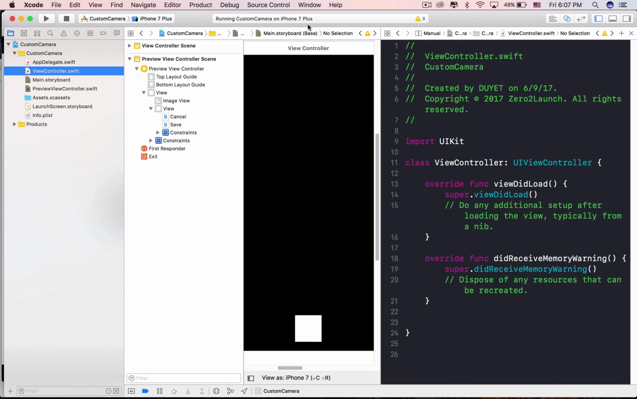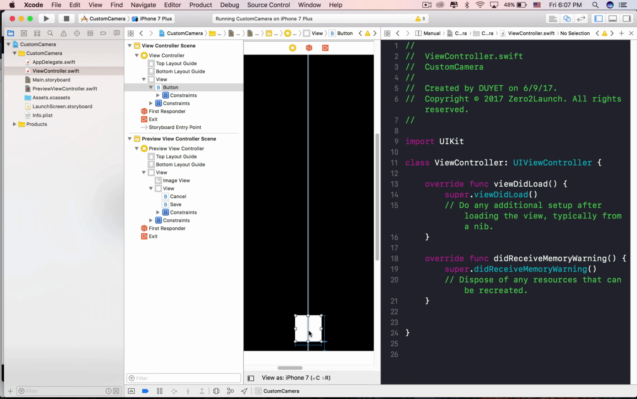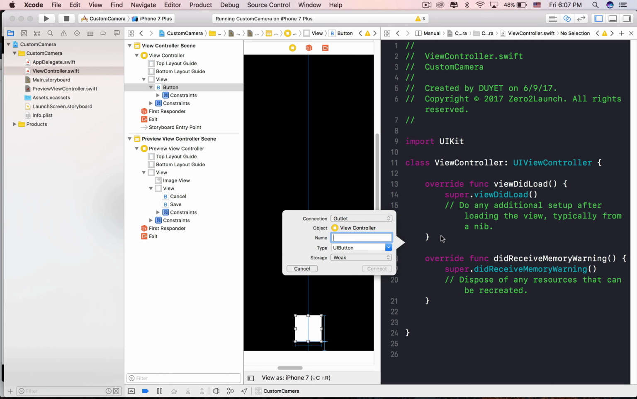Good. By default, ViewController is associated with the ViewController class. So we now just need to create an outlet and action for the camera button, so that when the camera button is tapped, it will call the action method, camera button touch up inside, which is now without any implementation.